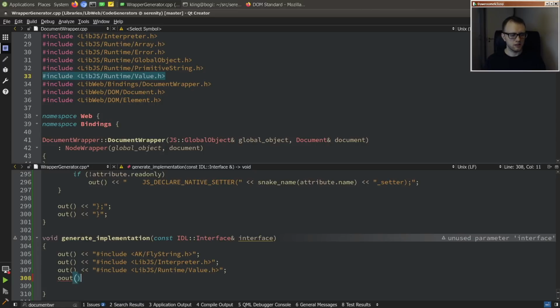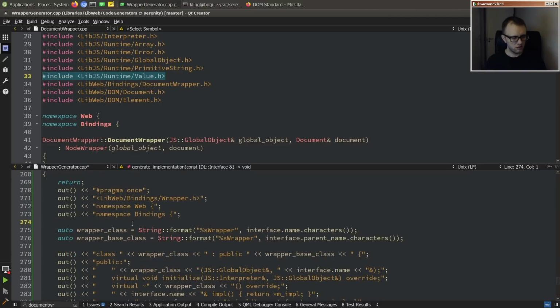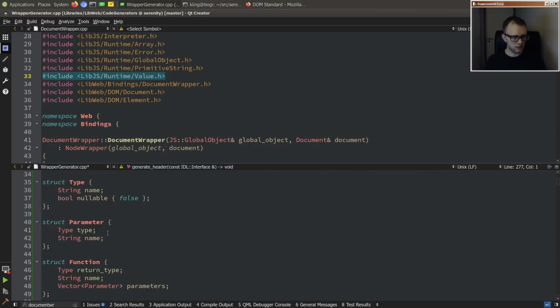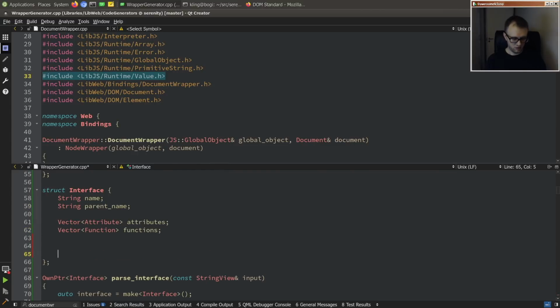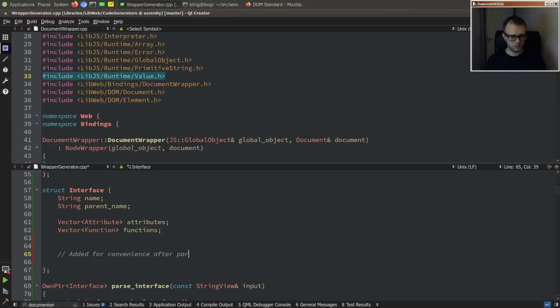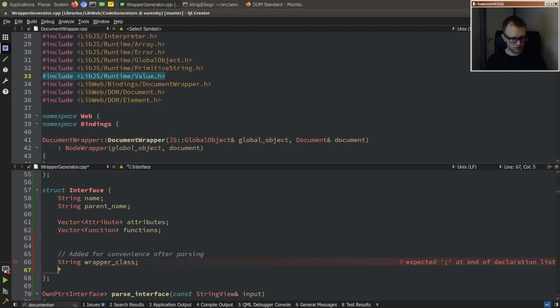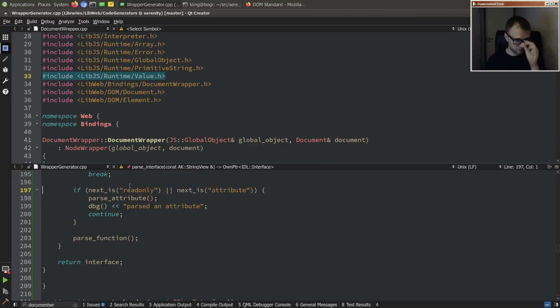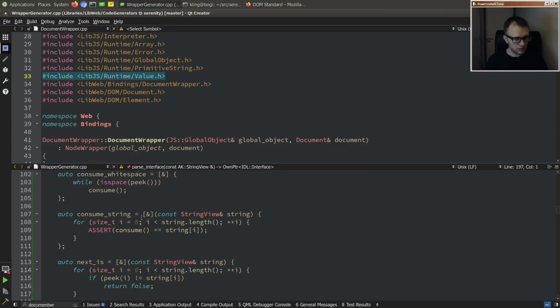And then we can also pull in the header, of course, that we've generated for this particular thing. So this is going to go in libweb bindings, wrapper interface, the wrapper name, wrapper class, wrapper base class. I guess we can add some stuff like that to interface. Added for convenience after parsing. Wrapper class, wrapper base class. And then at the end, where do we return interface? Here.